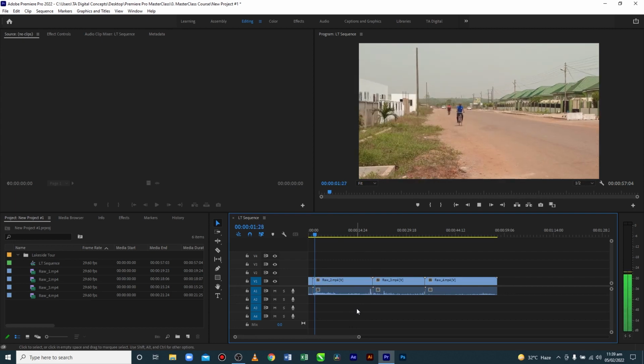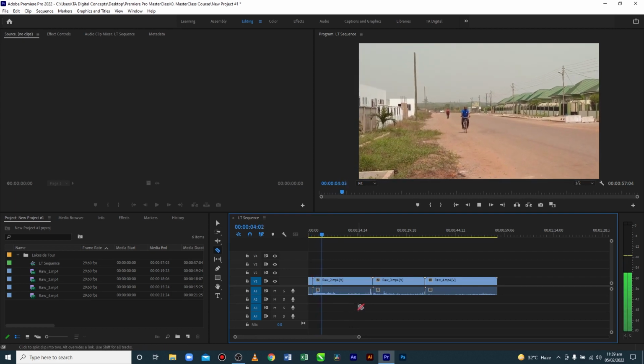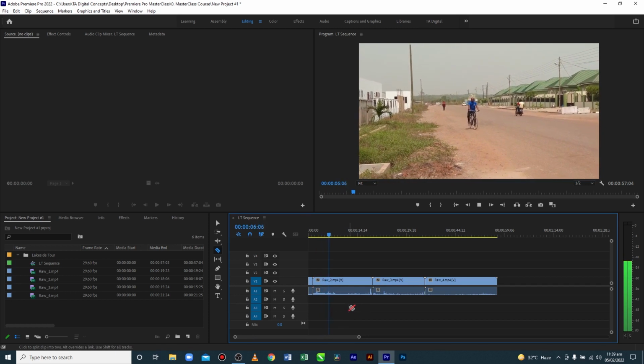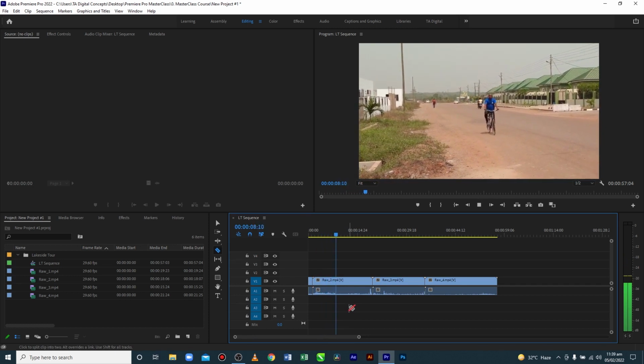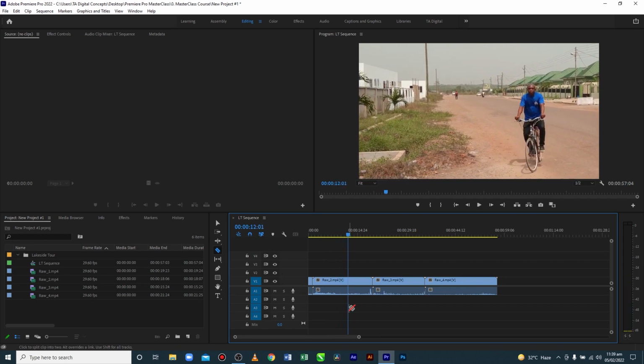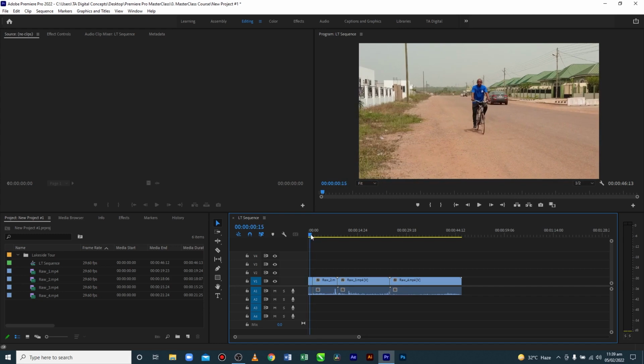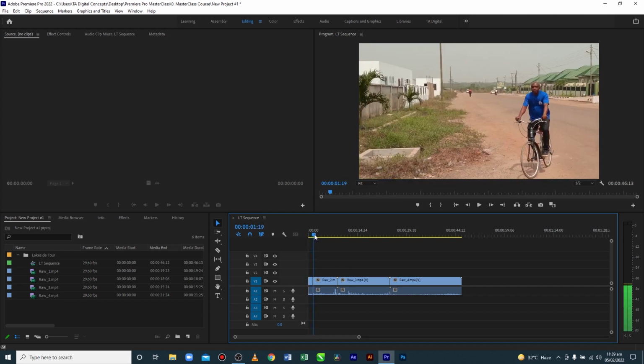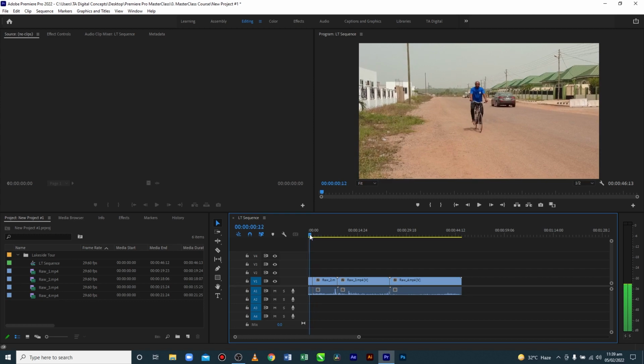So let's hit play, and let me make my razor tool ready, and my hand on the space bar as well. You see the moment it starts to bend here, that is where I want it. So let's cut it, and press V to select our selection tool, then shift delete to clear everything. Now let's drag the playhead and see. All right, so let's just play it.